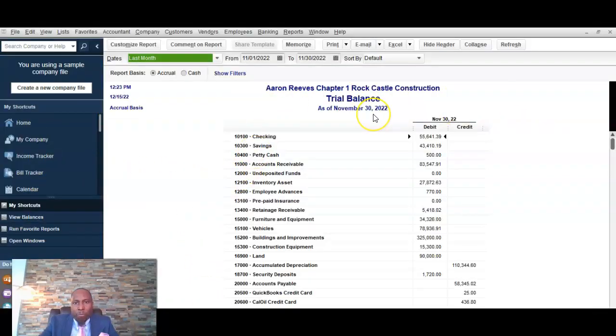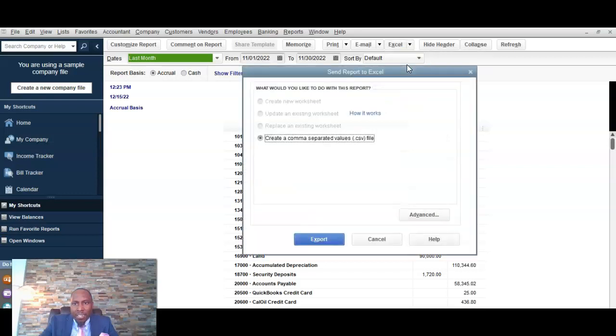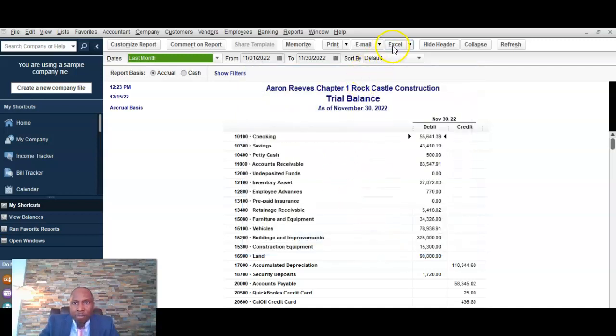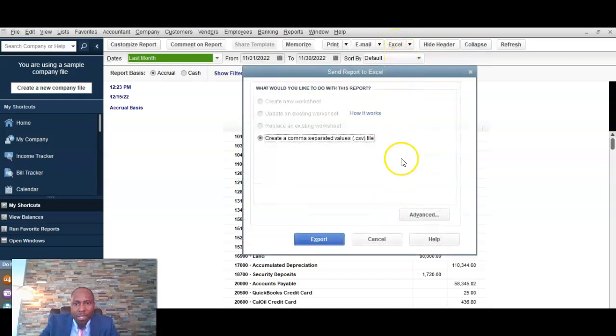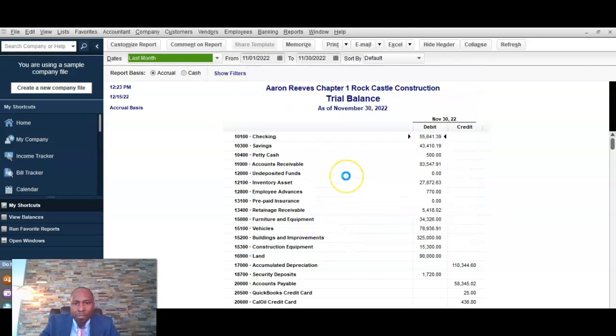So now that the report's been created, I'm going to click on the Excel button, update existing worksheet. And it should allow me to hit this button, but for some reason it's not. So I'm going to do something different. Go back to Excel. I'm going to create a new worksheet. Let's do it that way. And I'm going to click on the Export button.